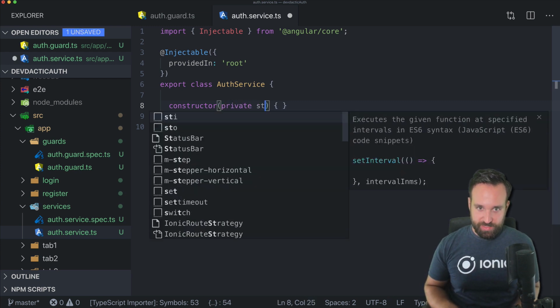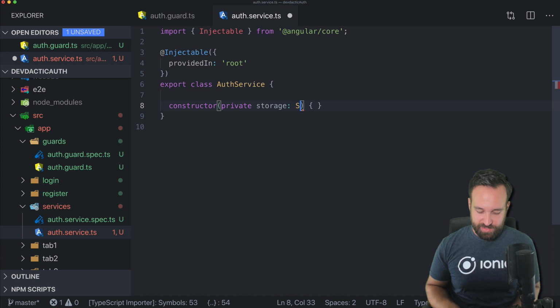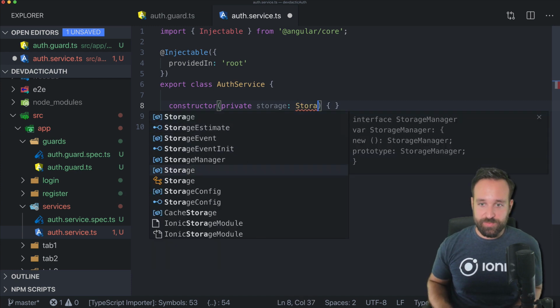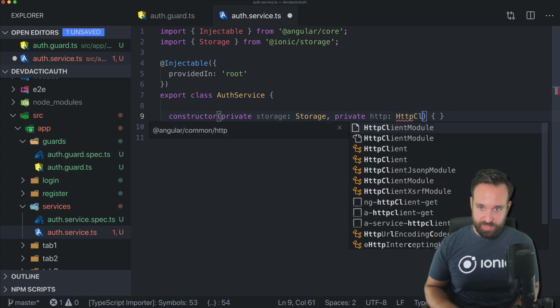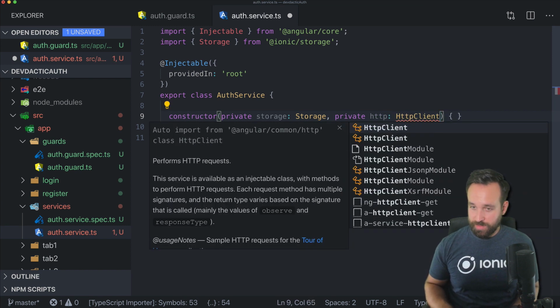So let's go ahead using the Ionic storage to store our token. We might need the HTTP client module.